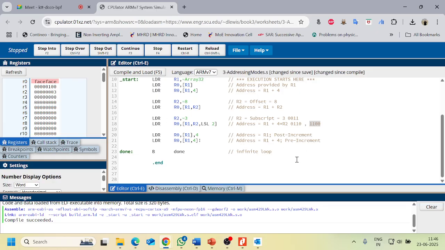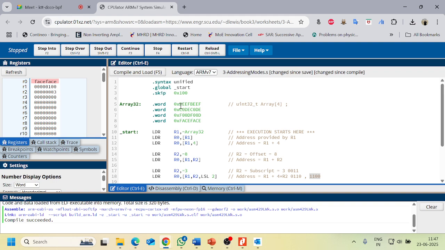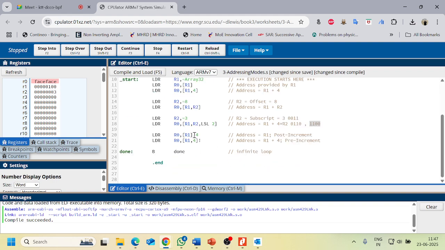Next is post increment and pre increment. So let us say the post increment. Post increment means first whatever the data pointed to by R1 will be moved to R0, and then it will be incremented by 4. So first R1 is pointing to address 100, where the first data is BEBE. That will be moved, and then R1 is updated with plus 4. Now see here, earlier it was 100, now it is 104.